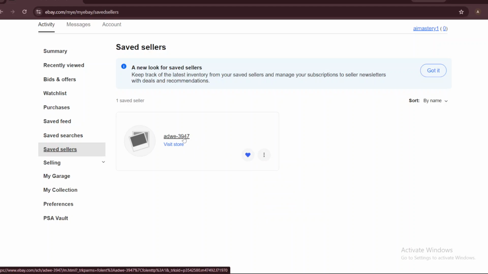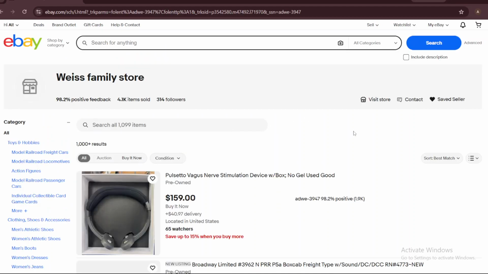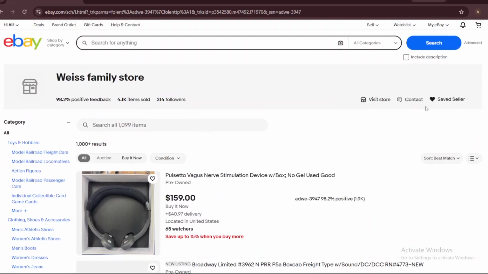When you spot the seller you want to clear out, you'll see a button next to their name. It might say Remove, or it might say Unsave, depending on eBay's current layout. Go ahead and click that button.